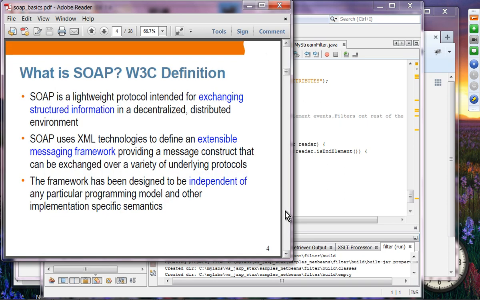So this is the W3C definition of SOAP. SOAP is a lightweight protocol intended for exchanging structured information. We are talking about XML mostly, in a decentralized and distributed environment. SOAP uses the XML technologies to define an extensible messaging framework. We are going to talk about the aspect of extensibility later on, providing a message construct that can be exchanged over a variety of underlying protocols.